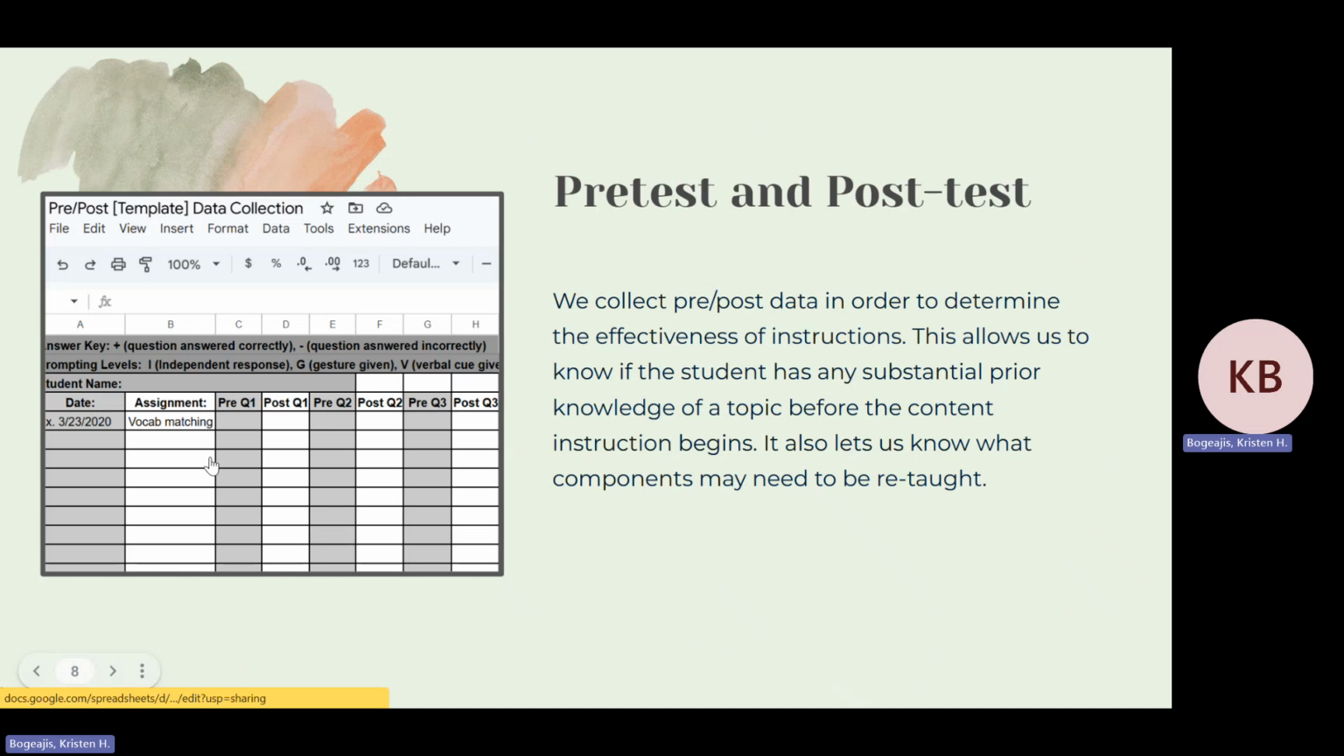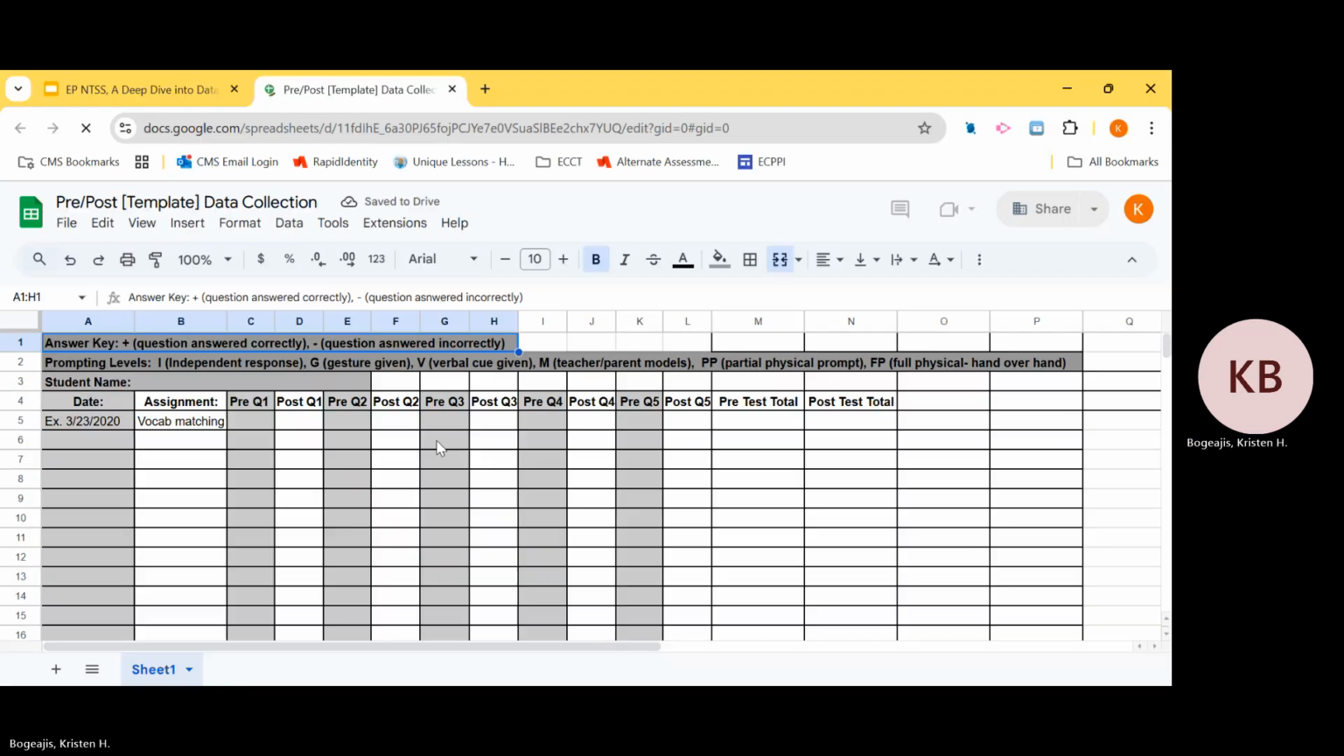Let's look at an example of a template for pre-post data collection. On this template, you can see a couple different components. So first, we have the answer key up here. So here is where you would put the question that is answered.